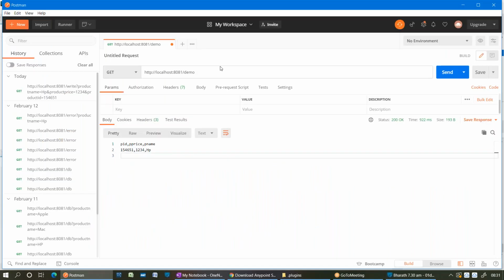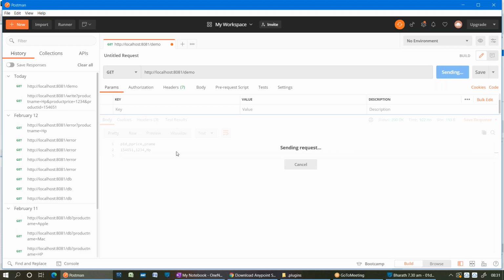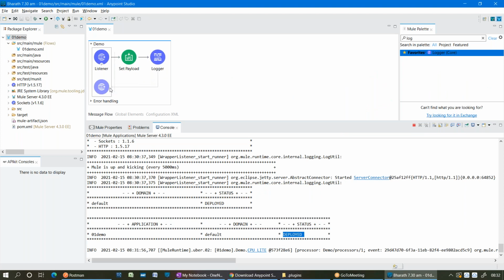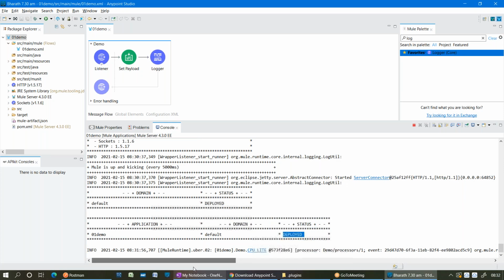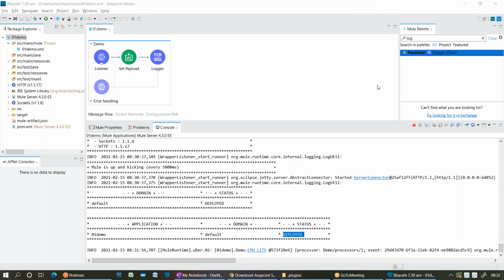Let me give a request. What output are you expecting in the client's body? Hello world. How did you get it? From the listener response. Since I wrote a logger, it is also giving some information, the payload value, on the console. Tomorrow I will show you how to extract the attributes and how to set them as a payload value. I'm also going to give a task tomorrow in the session. As per today's session, please ensure that you have Anypoint Studio on your machine. Definitely everyone should have Anypoint Studio on their machines.